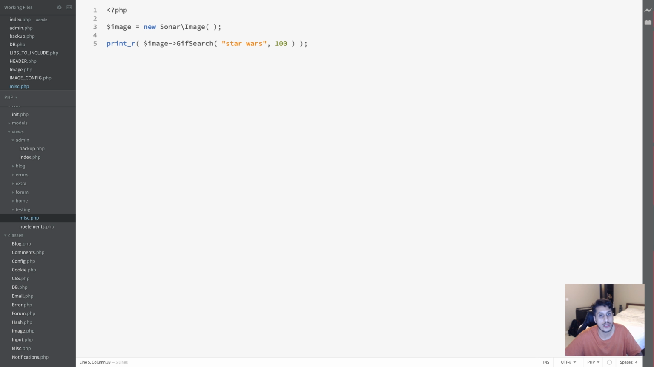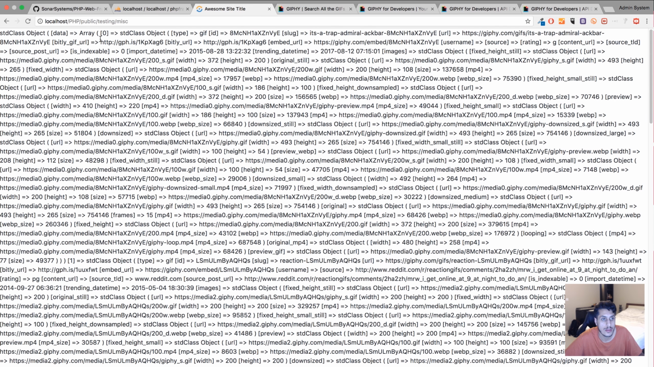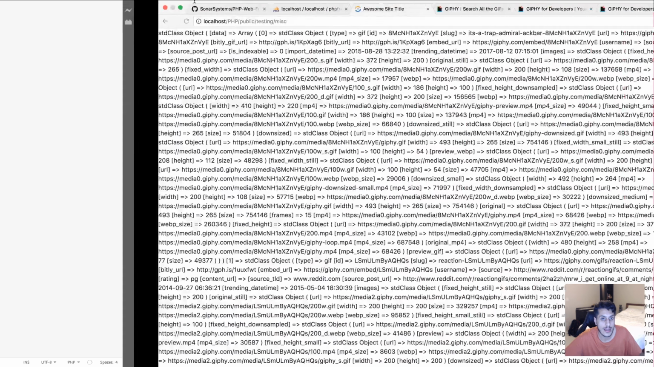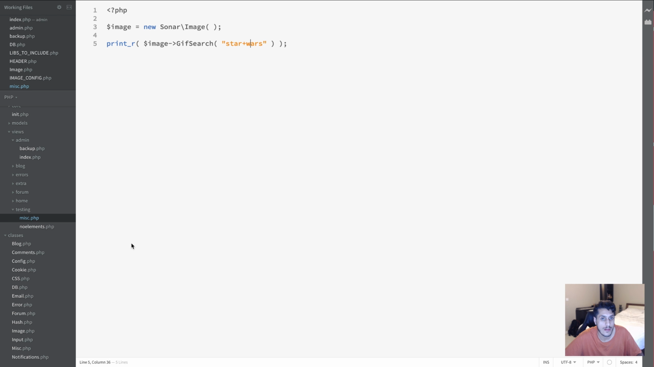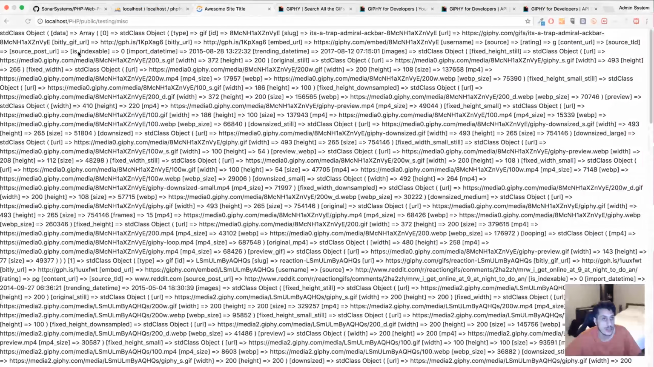If I put Star Wars, see what we get. I'm going to change this to, I'll leave it as the default of 5, so search. What I want to know is, is that the same as that? Okay, now I'm not printing in the query. So if I go back to image.php, yes, this was never changing, so this needs to be dollar search query. Go back to miscellaneous, refresh.